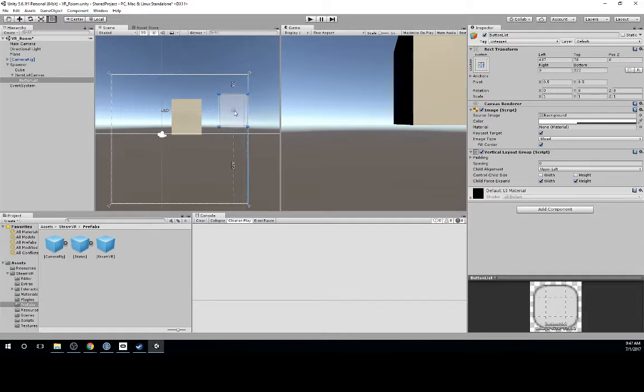Your canvas doesn't have to be the size of the window. This is just the screen. The canvas is the screen, and this is just a window on the screen.